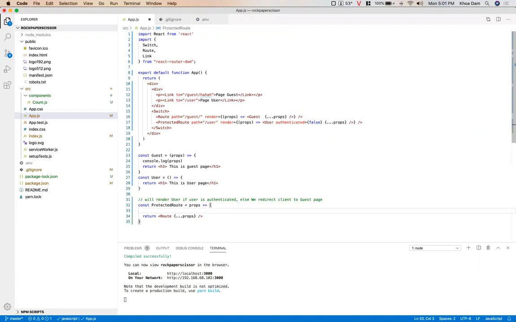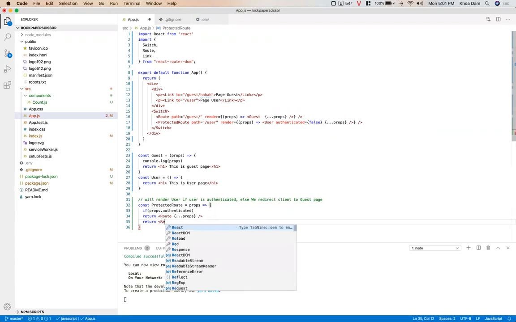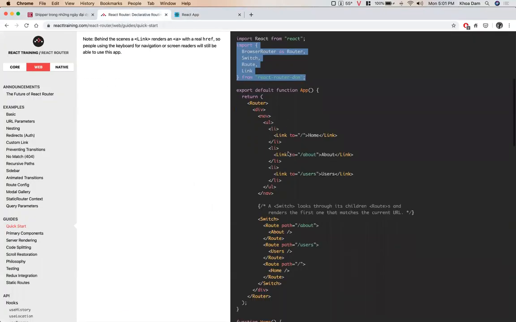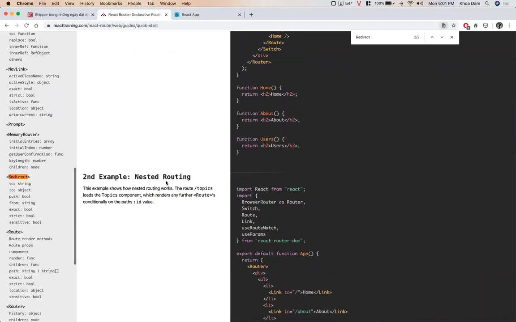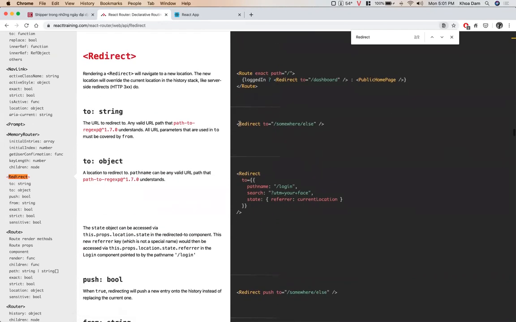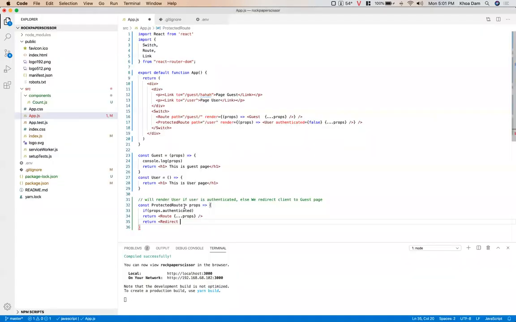So next step, we're going to do that. We have a property here called authenticated. If props.authenticated, then we render this, else return redirect. Redirect is another component that React Router provides us. Let's go and find redirect here. Okay, redirect to, very simple. Gonna copy that and use to equal. Where do we want to redirect to? Guest.